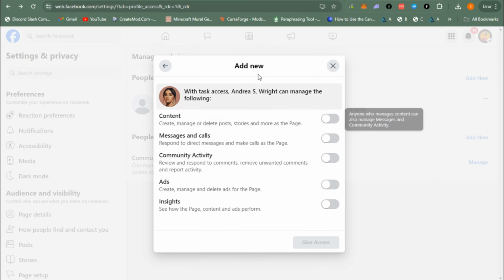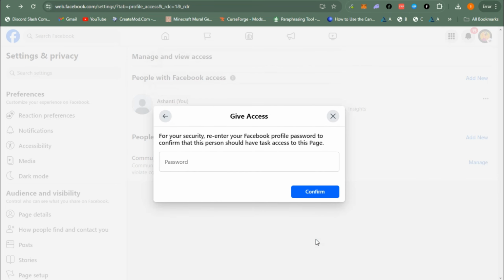Okay, so for example, I want to add my other account or my friend's account, so I can choose if she can only access the content, the community activity, and insights, or everything here. And then enter my password and after that click confirm and wait for them to accept your invitation.